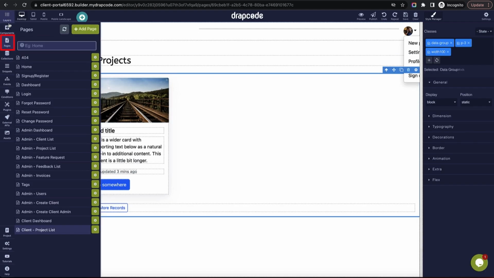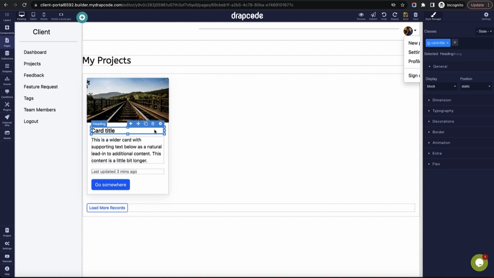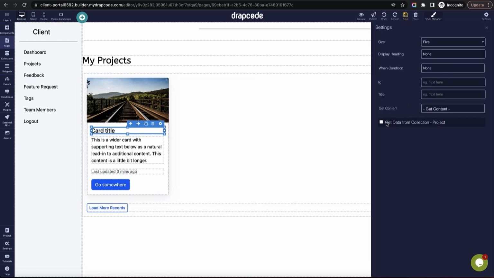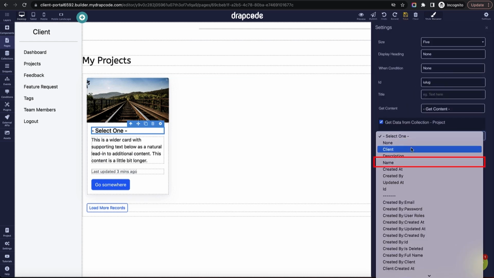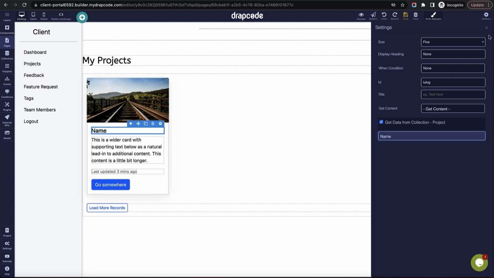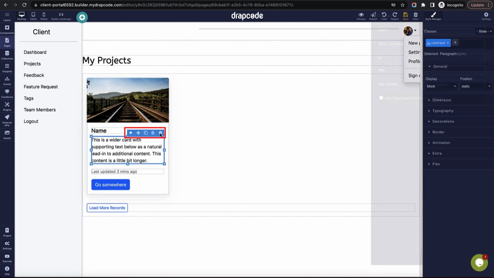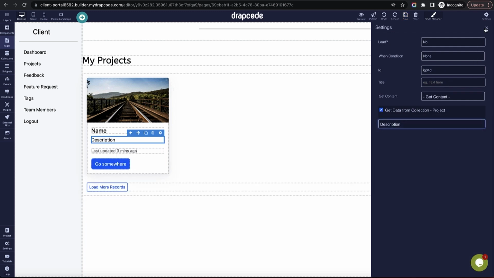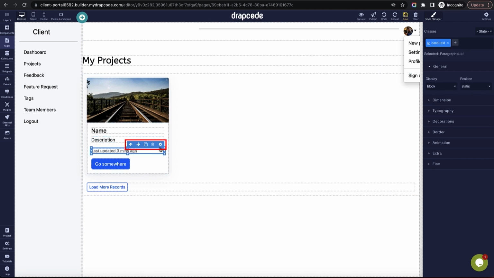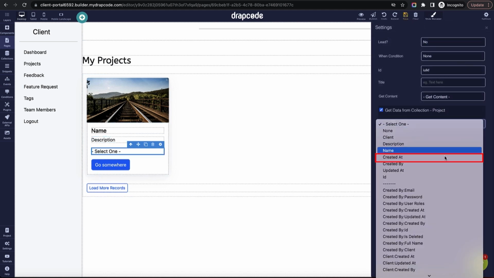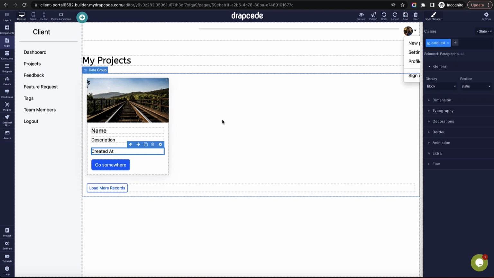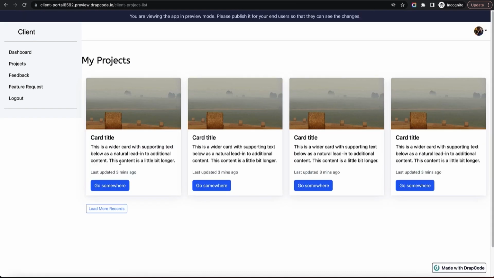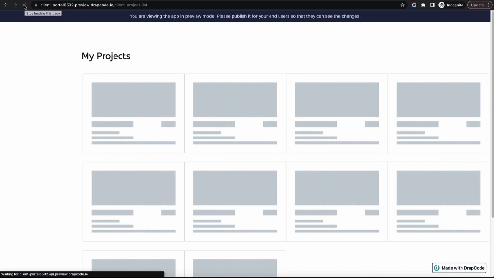Okay, now in this page, I want to display the actual project name. So I'll say get data from collection, which collection, from the project collection, and just display the name. This is fine. Here we want to display the description. Same thing, get data from collection, description. Okay, and let's say created date. Okay, so let's say the project created at. This one will be project details page. So we'll create project details page in a few minutes, and then we'll just redirect the person.